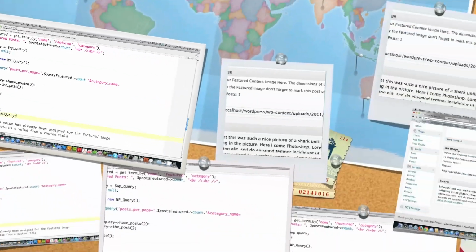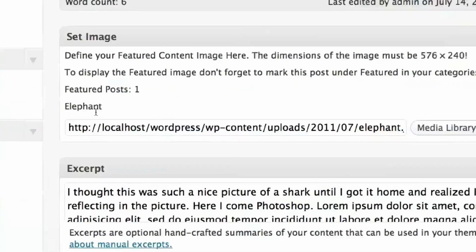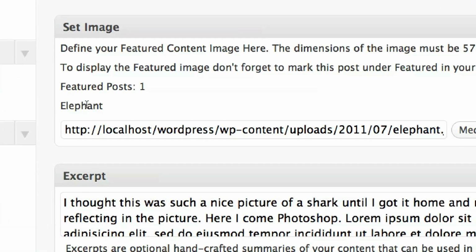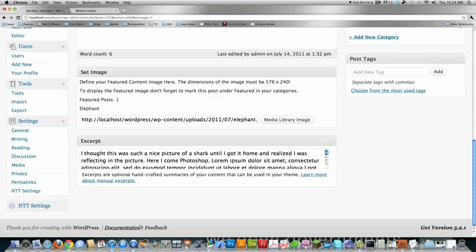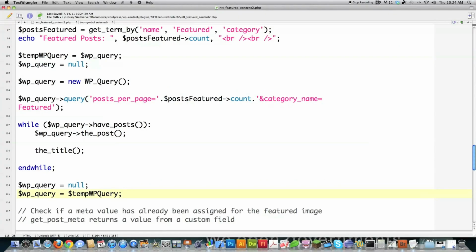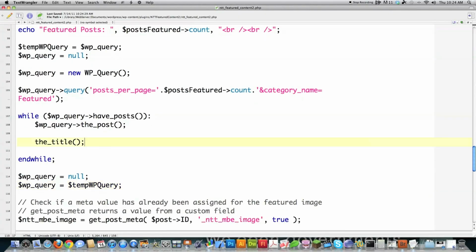If we file save that, you can see that it shot out elephant on the screen. So it shot out the only title that exists for the posts that are currently inside of the featured category. Jump back over into Text Wrangler and let's start grabbing all the other things we need.